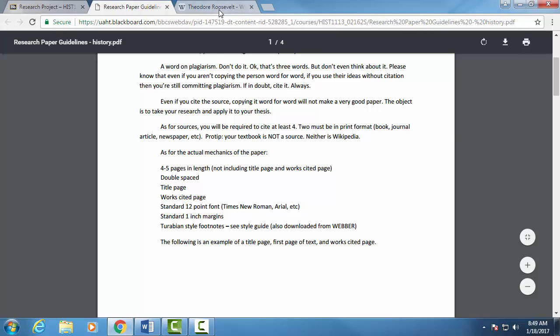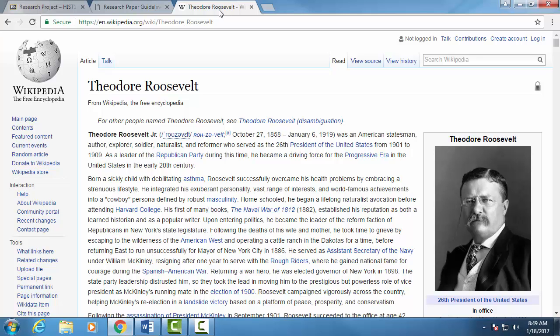Now here's the deal with Wikipedia. It can be edited by anyone, right? That's the problem with Wikipedia. Most of the time, 99% of the time, the information you find on Wikipedia is going to be credible. It's going to be accurate. But because there's that chance, you cannot use it as a source. But as I said, it is a wonderful place to start.